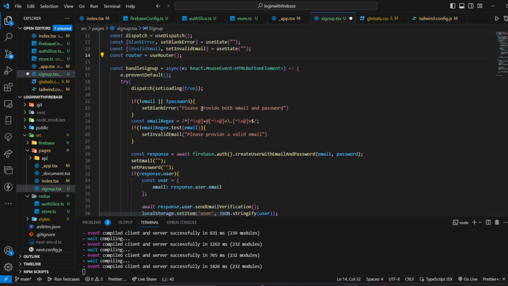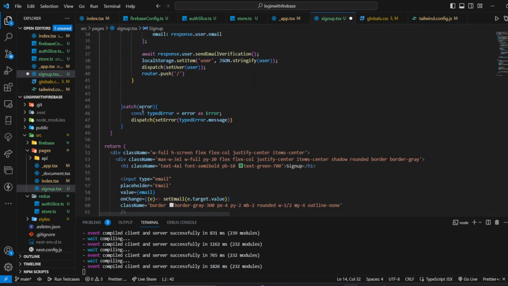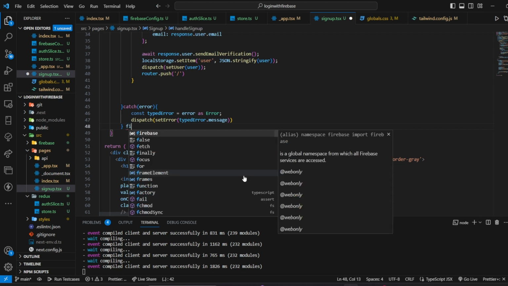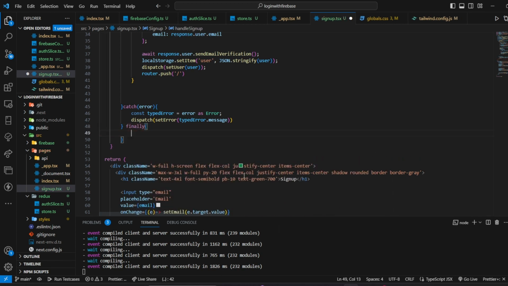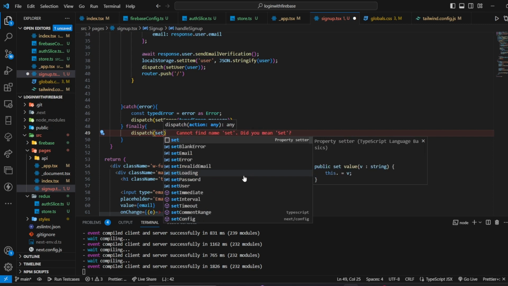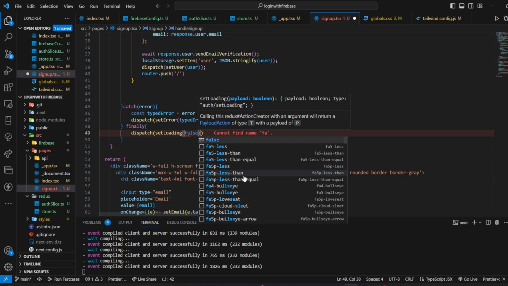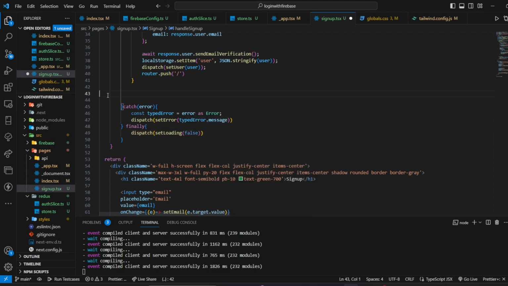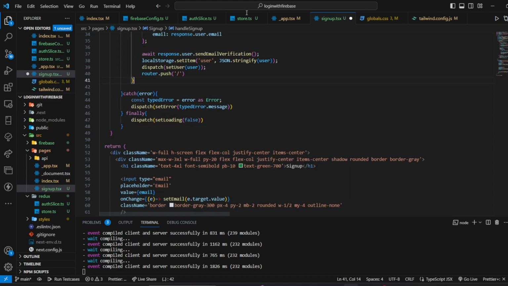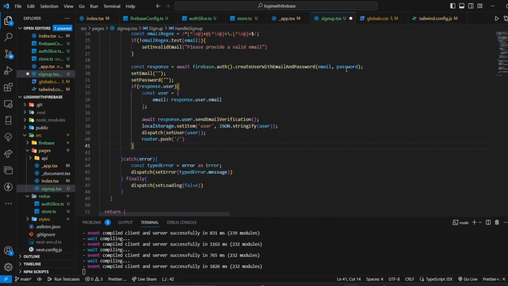So this part of the try block is done. Next, the catch block is also done. I'll write here a finally block where I'll dispatch the set loading action with false to indicate that sign up is completed. Here dispatch set loading with false. This shows that the sign up method is fully completed. So the state again changes back to false.